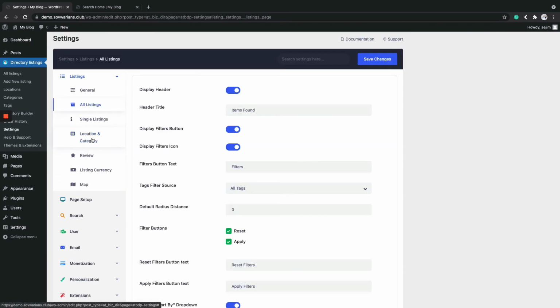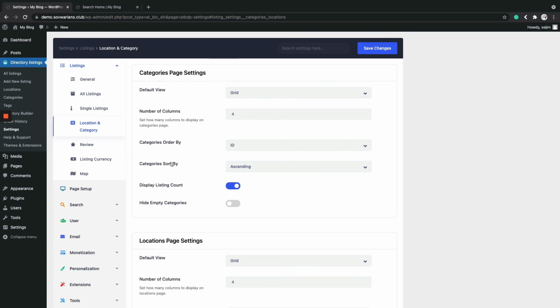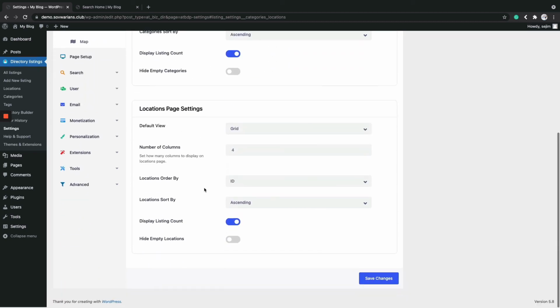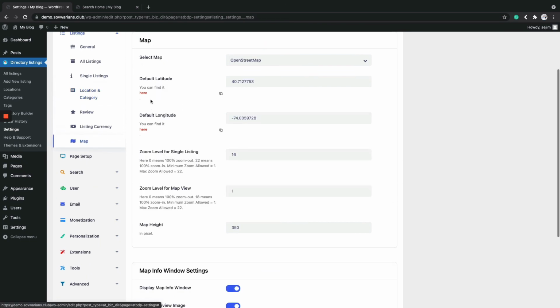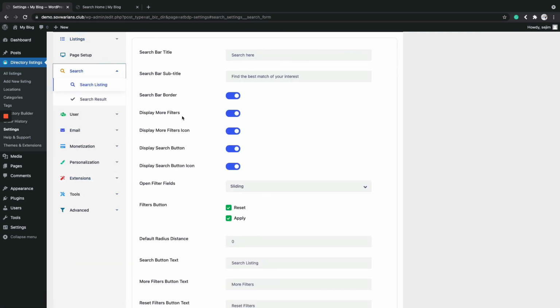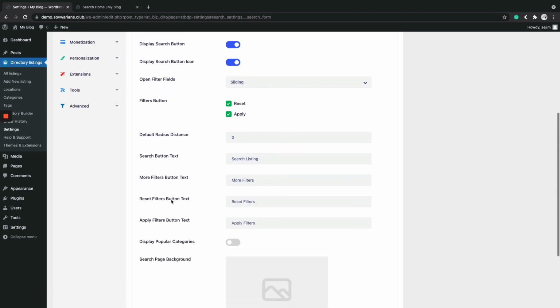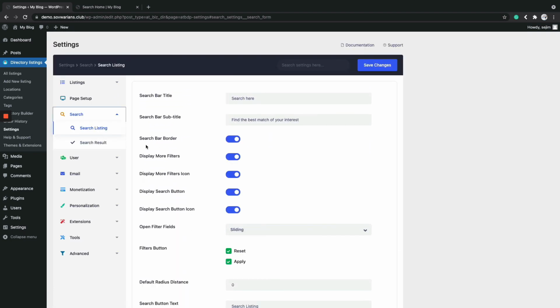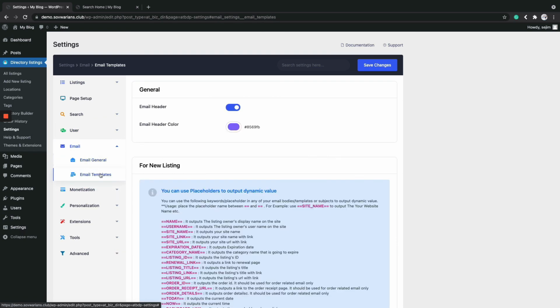Location and category settings let you configure the default view, number of columns, ordering and sorting, etc. To configure the map, click on the map settings. Search related settings are located here. You can change the title, filters button text. You can also configure the registration and login form followed by email templates.